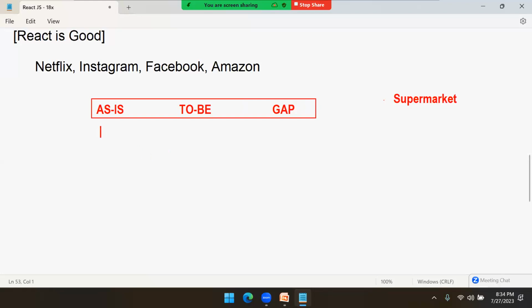As is is nothing but what your technology is capable of. To be means what client wants. Gap means what client wants and what your technology is not having. That is gap. Every technology has some gaps.